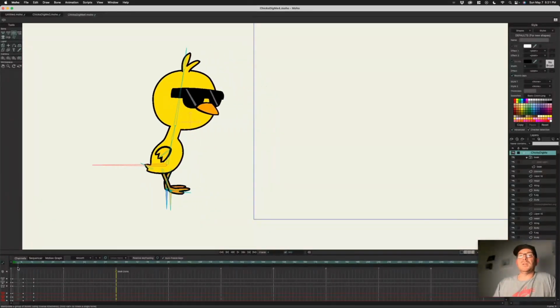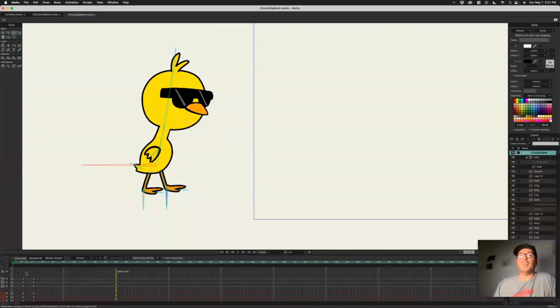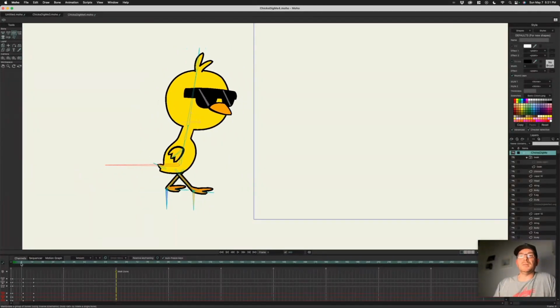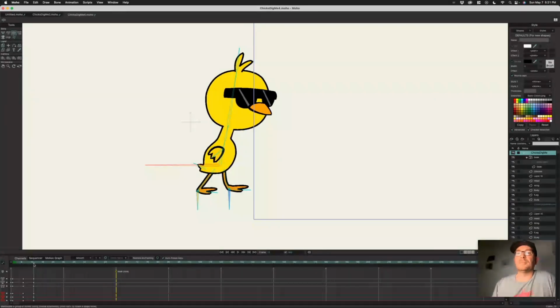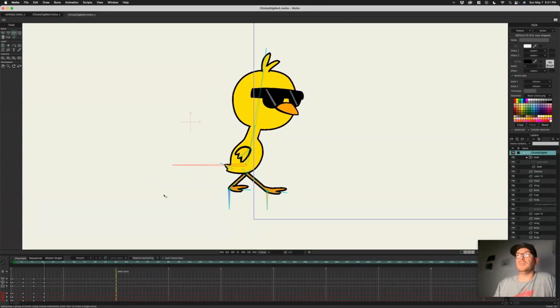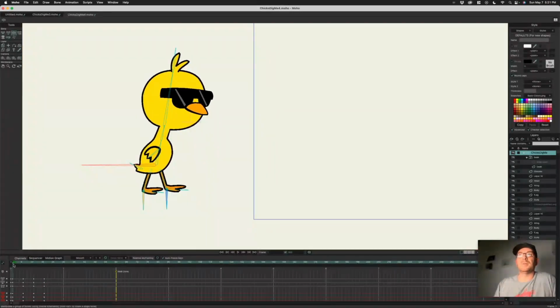I'm also noticing the bend of the legs is a little funky, and we'll fix that. Okay, I'll do one more. 1, 2, 3, 4, 5, 6. Here, there we go. So we got 3 steps. He's just kind of sliding.